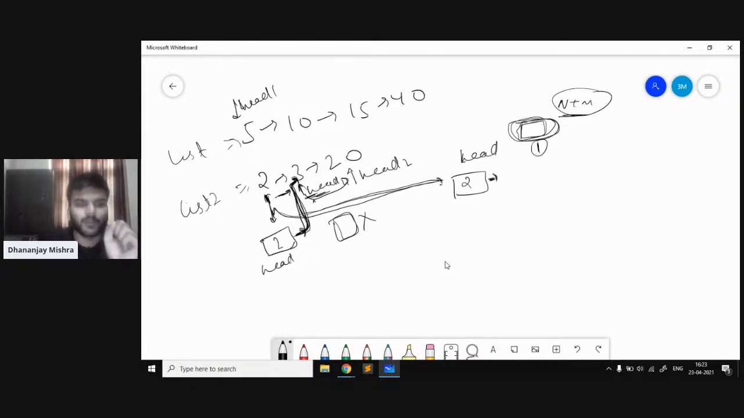Now I will see whether the node at head 1 and the node at head 2, I'll compare both of these values again, right? So 5 is less than 20. So what I'll do is point the next pointer of 3 to 5 here. Instead of creating a new node again, I'll be pointing my next pointer of 3 to this. And I'll move my head pointer here. So now my head 1 pointer will shift to 10. I'll again compare 10 with 20. So 10 is less than 20.